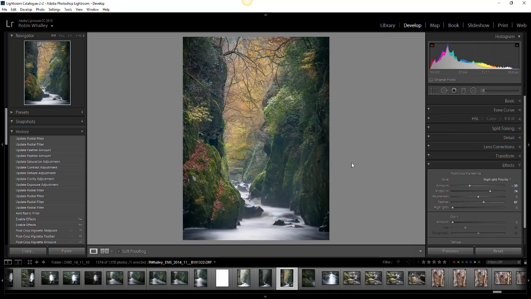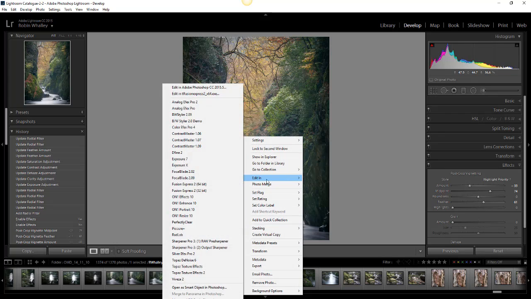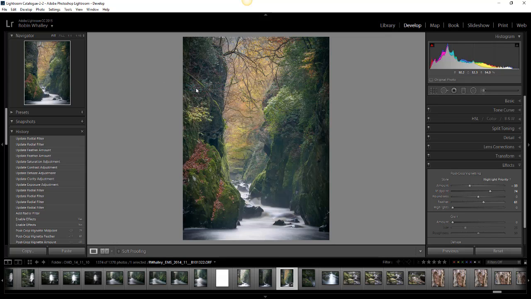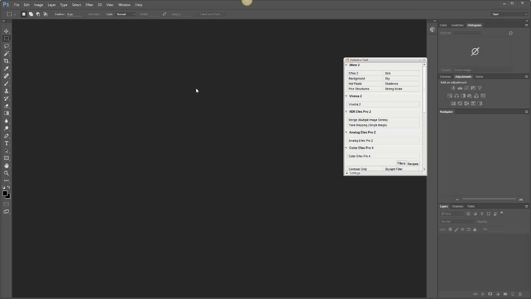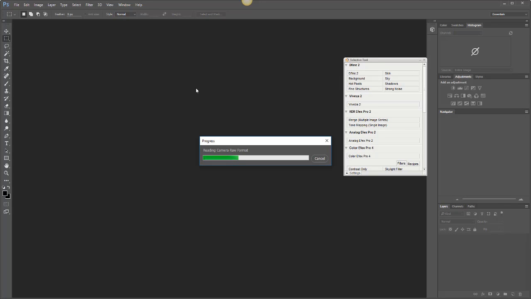So those are the adjustments done in Lightroom, and now I'm going to take this into Photoshop, and in Photoshop this is where I'm going to work on it a little bit further using a couple of Nik filters. Definitely I'm going to try Viveza.